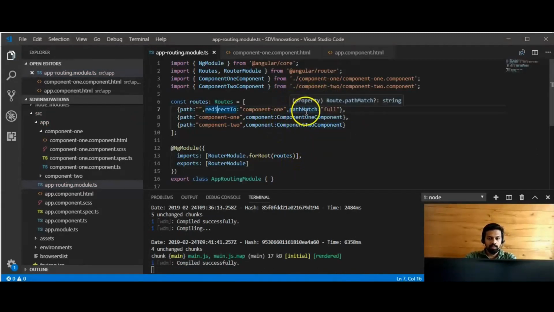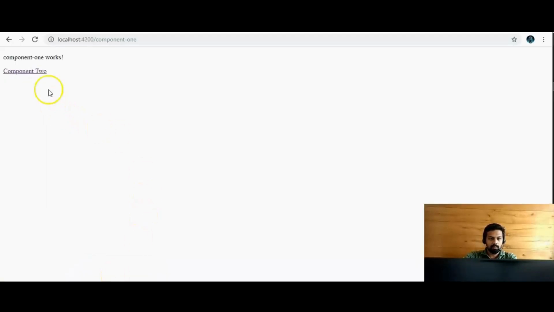Here we can see the attribute named pathMatch with full, meaning it's redirected only if the fully matched path having the component 1 name exists. And next we can check with the browser. Just reload now, remove the component 1 and press enter. Yes, it's now redirected to component 1.